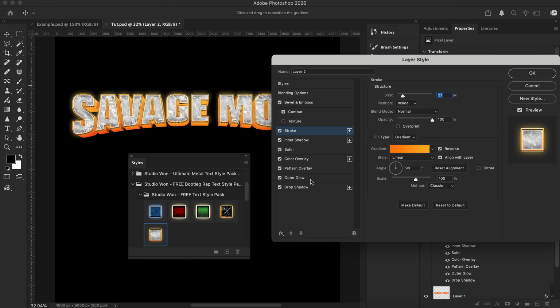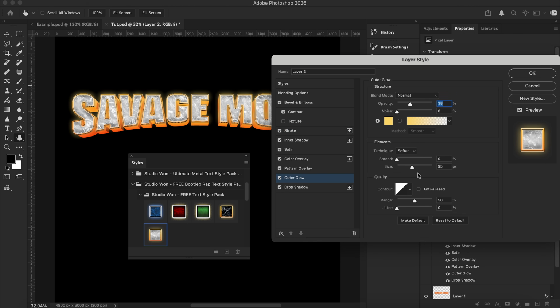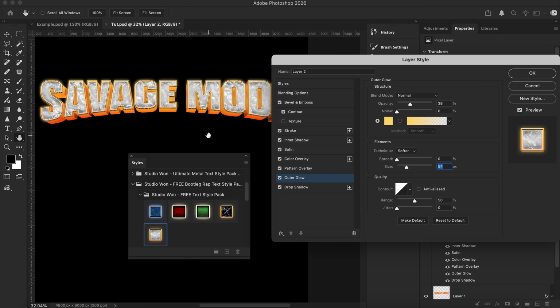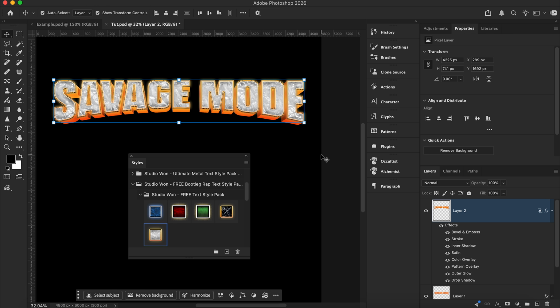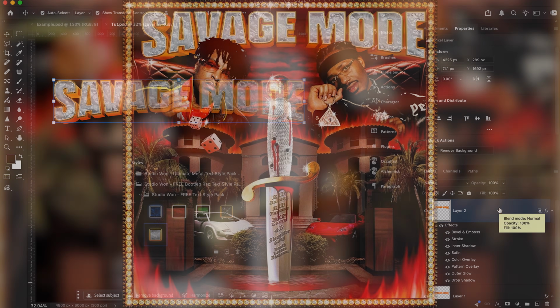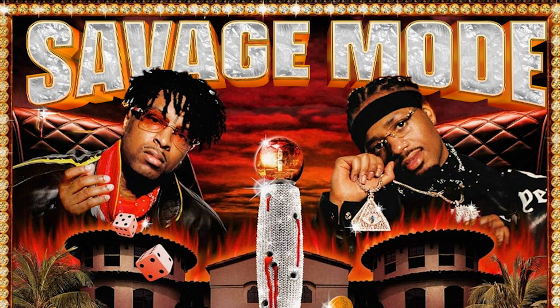So click OK. Then I'm going to lower the outer glow a little bit. You can leave it if you want, but I think it looks a little bit nicer if it's a little bit more subtle, especially when you put the 3D effect on it. So I'm going to click OK, and that's about it. You can merge these two layers, and then add your other elements to your design, but that's the whole 3D effect.